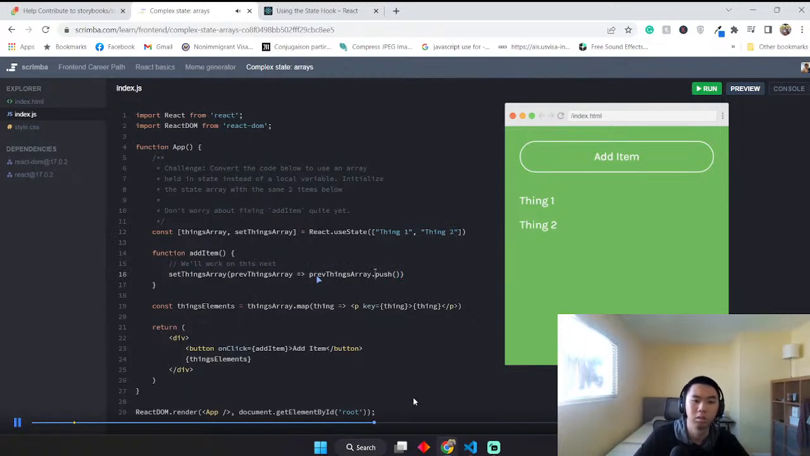This prev things array is still a reference to my existing state, and using dot push on it is not a good idea because that would be modifying state directly. Not only that, but dot push actually doesn't return the array that is modified. It returns the new length of the array. So this would be like replacing all of our state with a number, which would just be 3. So in two ways, this really isn't going to work for us.